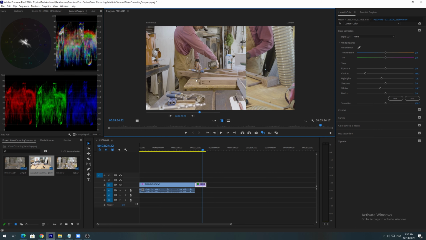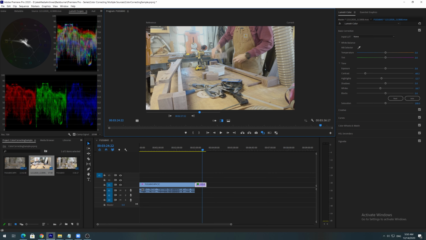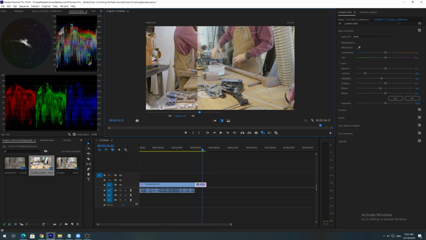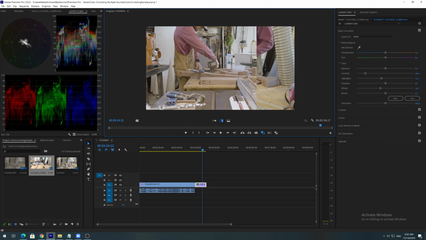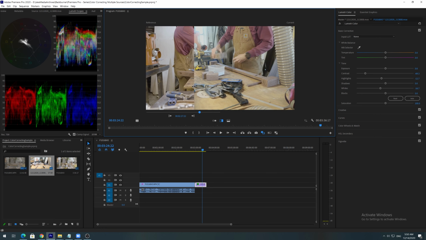I know that the GH5s gives me a slightly better depth of field. It's a slightly smoother image. It's not as sharp, which is the word that they use for an iPhone or a phone camera, but I don't really like the word sharp. But now it's much closer. And you see that on the scopes too. You see that the scopes are a little closer.